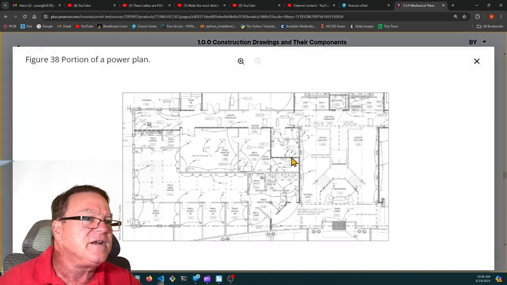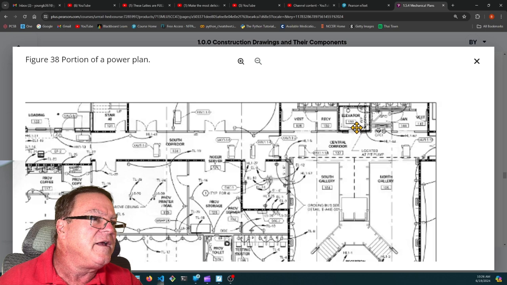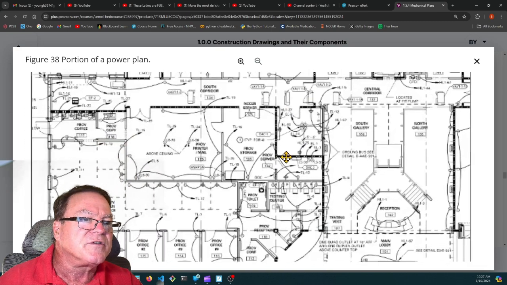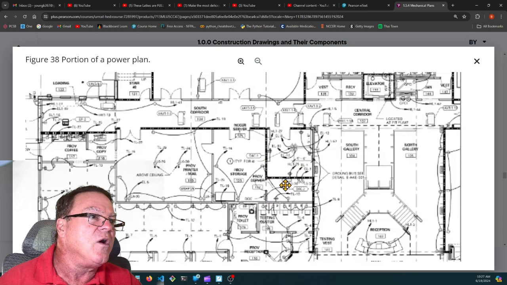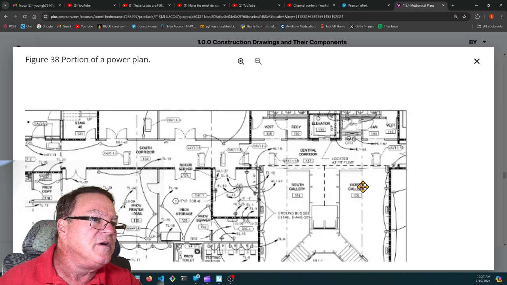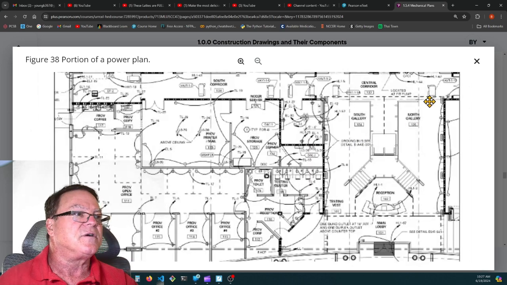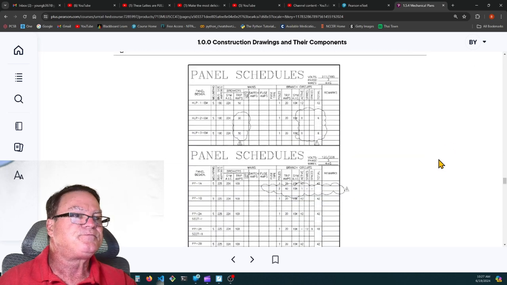I can't see it in here, but here's the elevator. I'm not sure where the electrical room is, but all of these home runs are going home. From the arrows, I would assume that the electrical panel is somewhere over here, but I can't see it on this drawing. My eyes aren't good enough. Anyway, those arrows are all home runs.